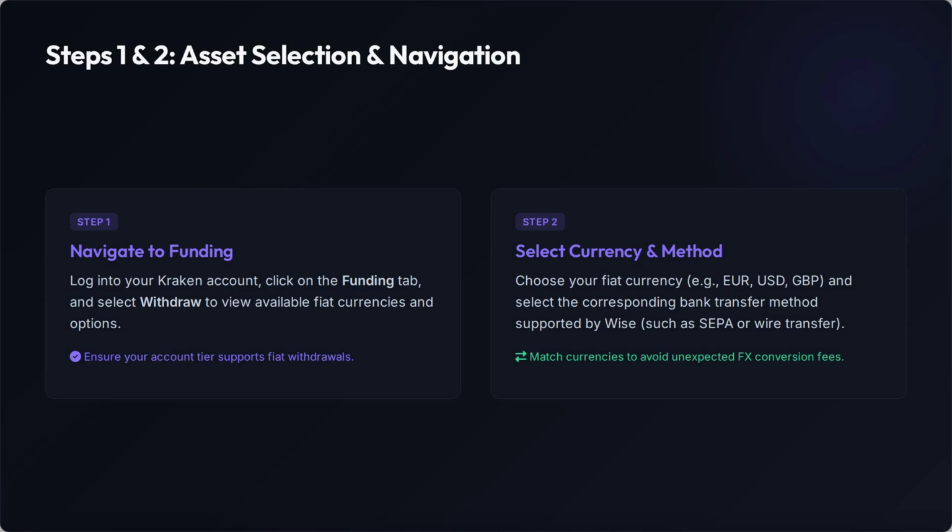Step 2, select the currency and method. Choose your fiat currency and select the corresponding bank transfer method supported by Wise.